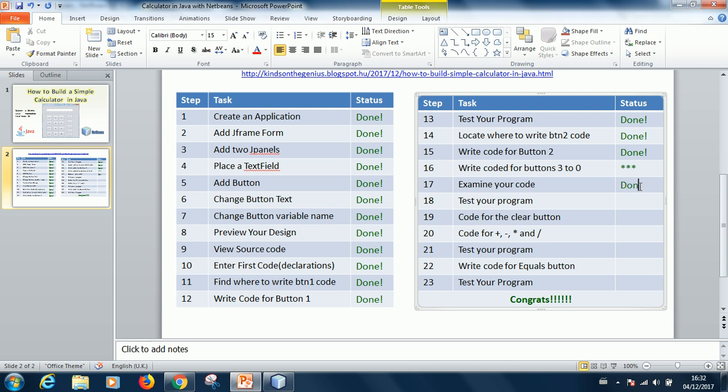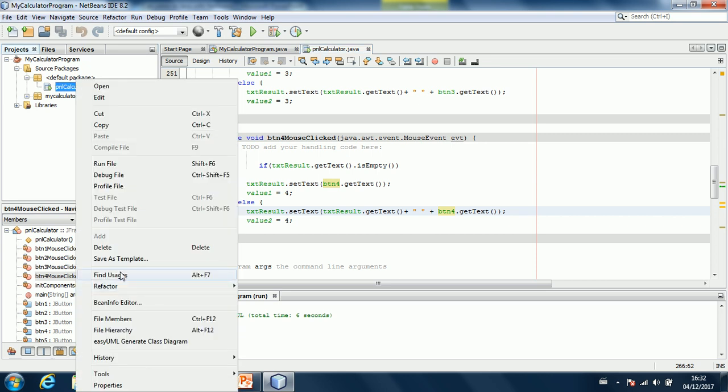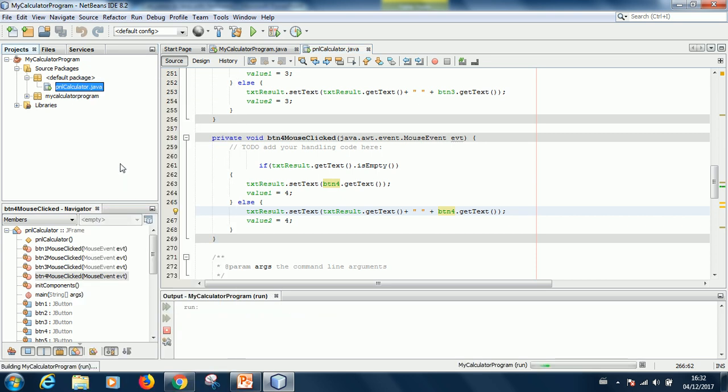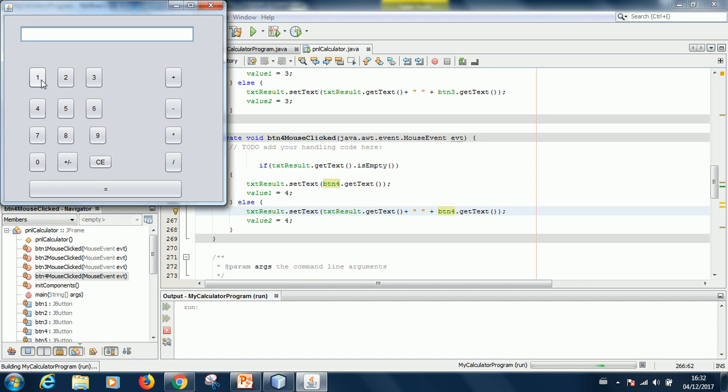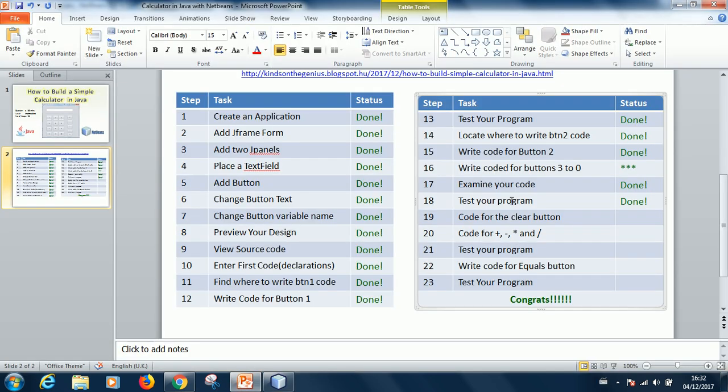Examine your code. I've examined it for you. You can take some time, pause the video and examine your code. Test the program. Remember, to test, you right click and just say run file, and it appears. So 1, 2, 3, 4. Okay, we pasted only 4, so it's working.